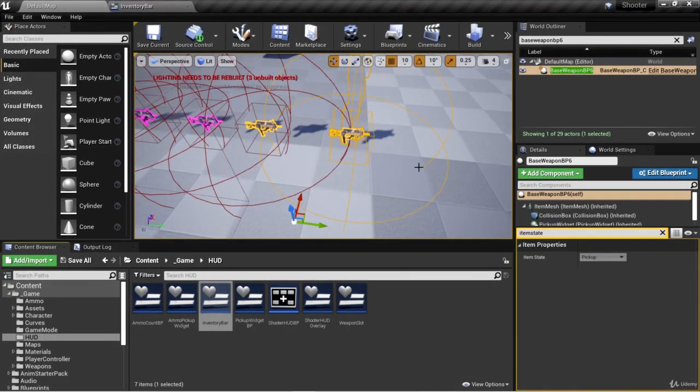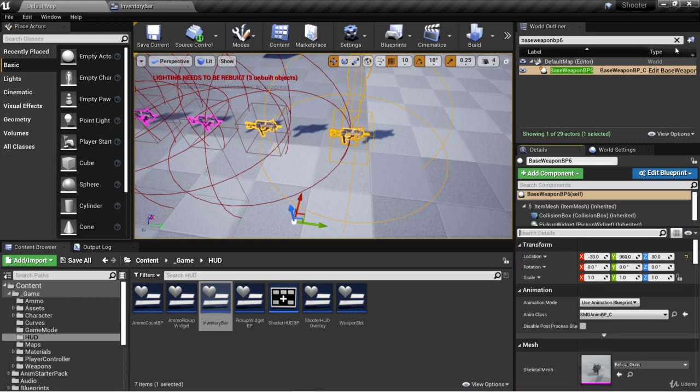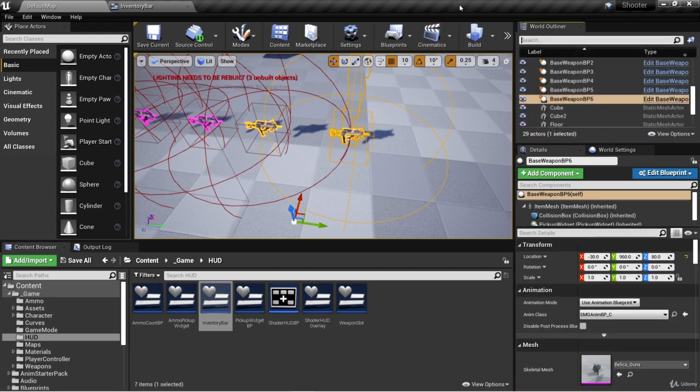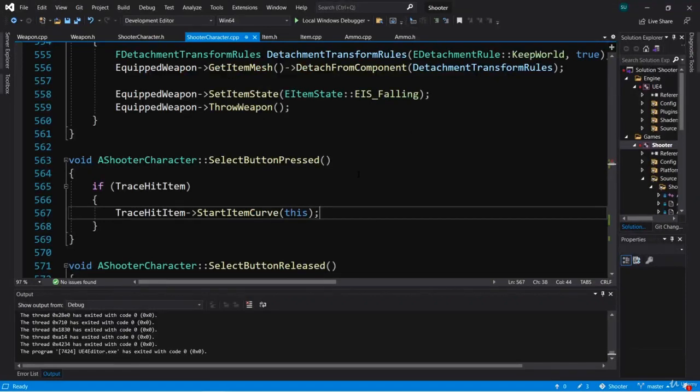Welcome back. Now we're going to go ahead and smooth out our functionality for the array. And there's a few things that we need to take care of to polish this up. So let's go back to shooter_character.cpp.